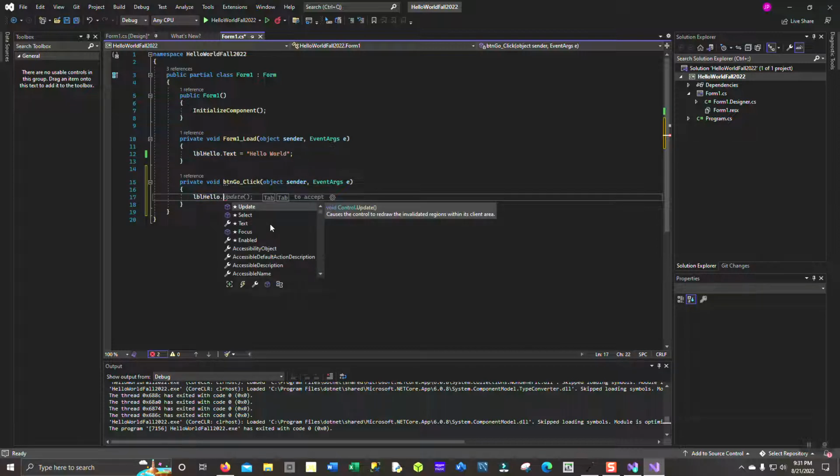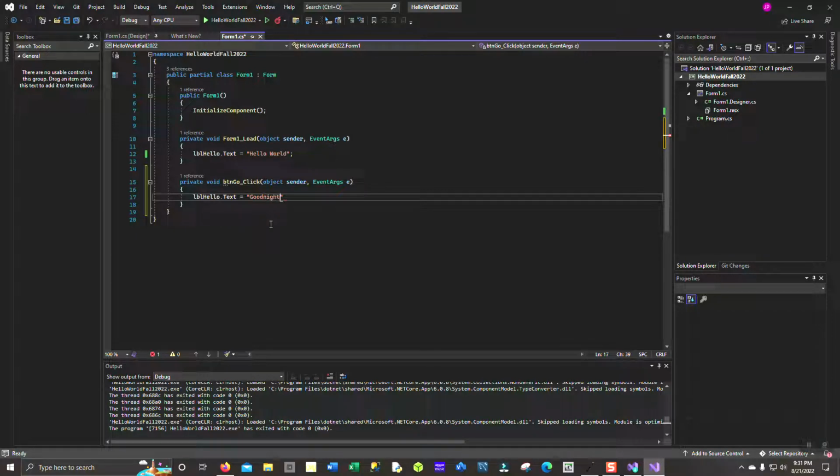Okay. Dot text is just barely down here. You can hit the tab key. Equals, and I'm going to make it so that when I click go, maybe I should change this to... okay. Now there's a thing up here, looks like a play button.